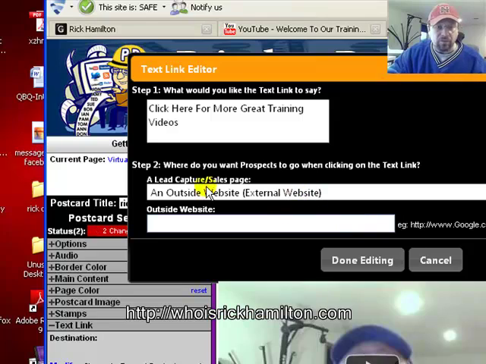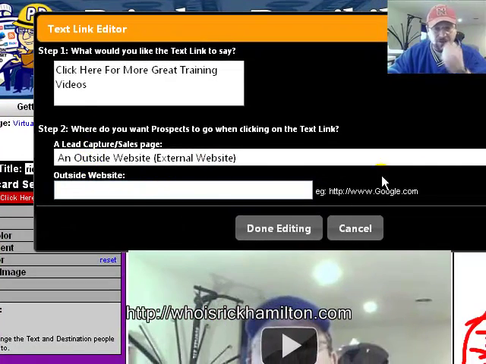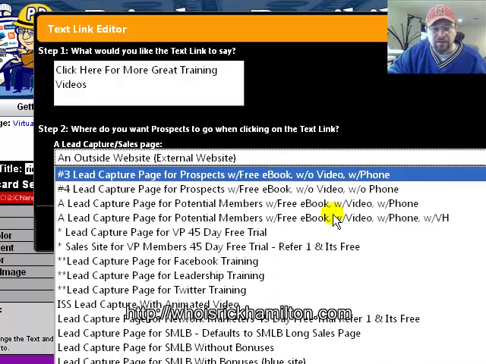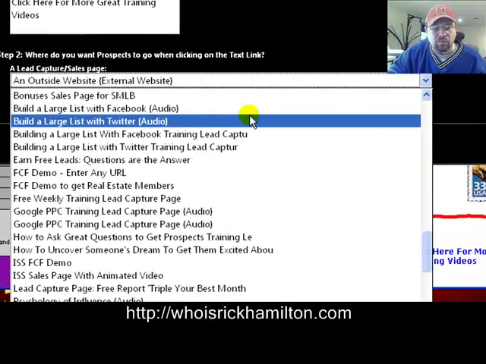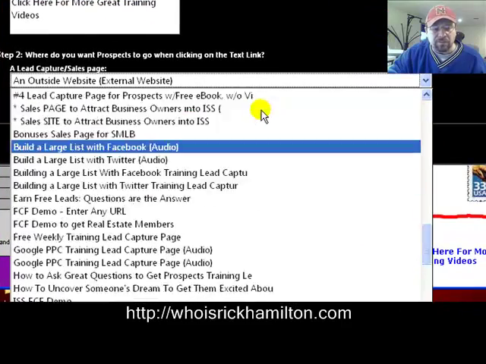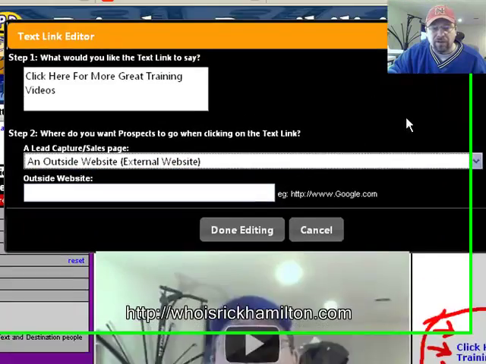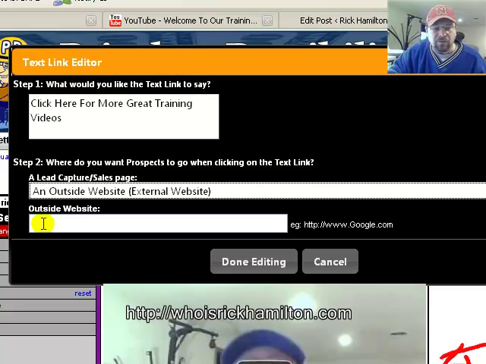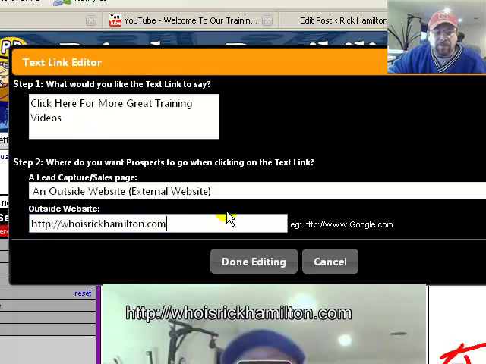And then down here we can take it so that it goes to one of our websites right here within Social Media List Builder, simply by scrolling down and finding whichever page that we would want it to go to here within Social Media List Builder. Or we can choose not to do that. We can choose to send it to an outside website, which is what I want to do. So we're going to send it to my blog. Okay, so we'll send it to whoisrickhamilton.com, and then we're done with that.